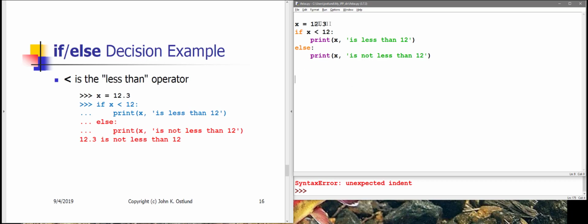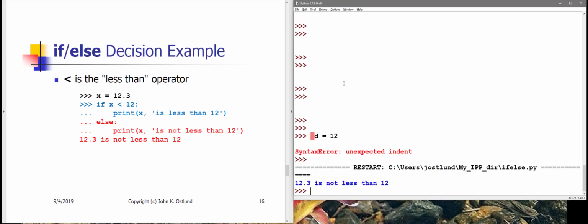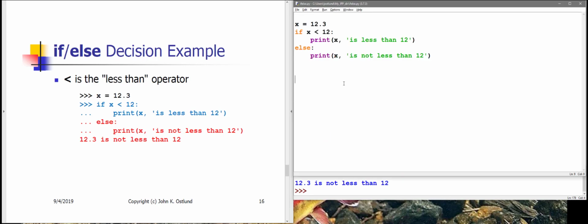We're saying x gets 12.3, then if x is less than 12, print that whatever the value of x is is less than 12, else, or otherwise, print x is not less than 12. And when I run this module by pressing F5, it will execute in the shell, and I get told 12.3 is not less than 12. Okay, so no big surprise there.